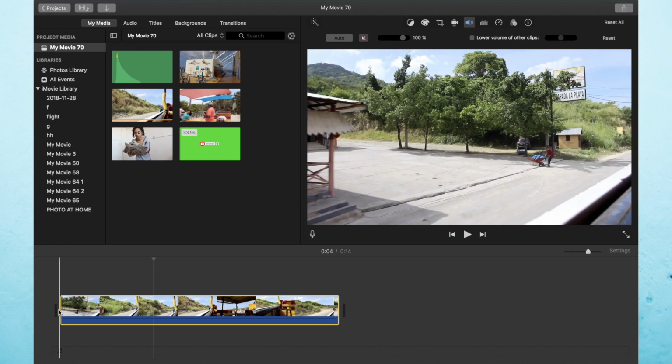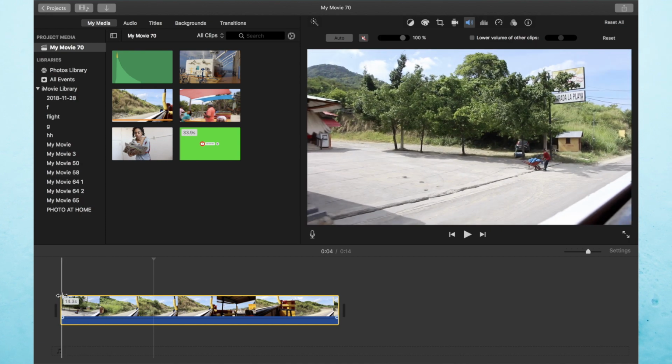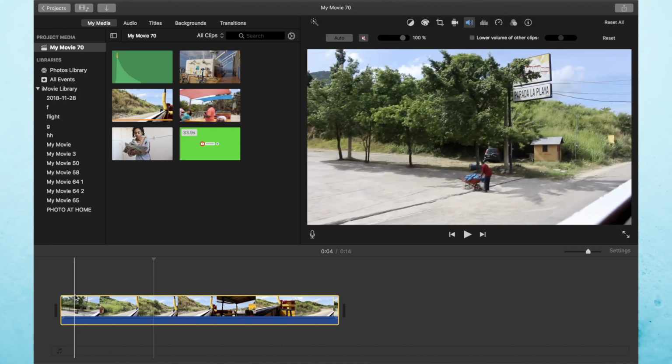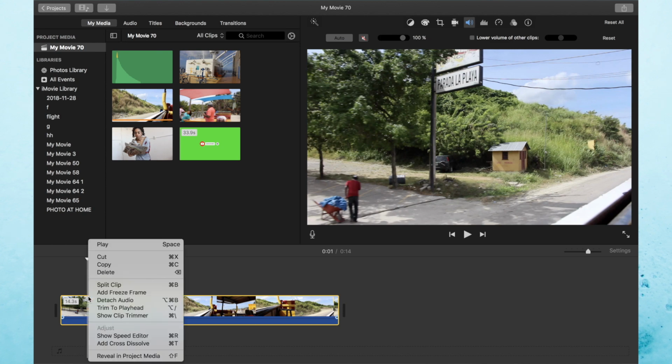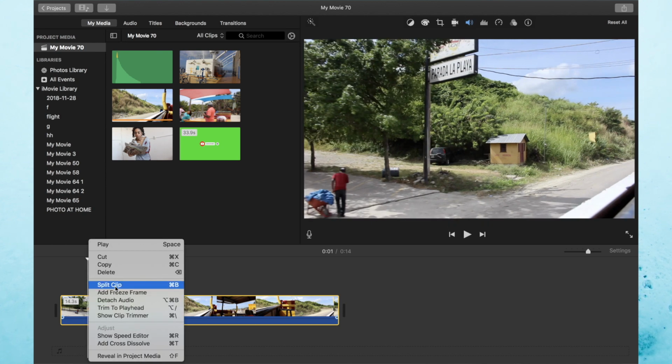The first one that I'm going to start off with is just doing your simple splits. So this is honestly very easy. All you have to do is drag your cursor to wherever you want to stop it first. So if I want to stop it here, I'll click on it. Then I'm going to do Control, Command, and then hit my keypad. Then this will pop up and then you'll click Split Clip.